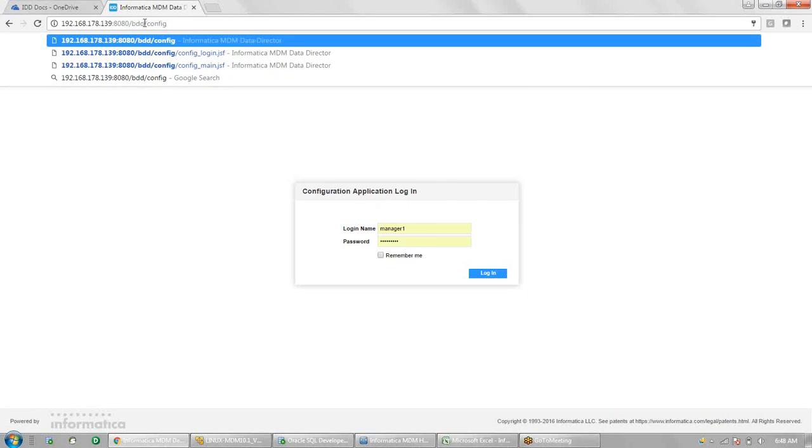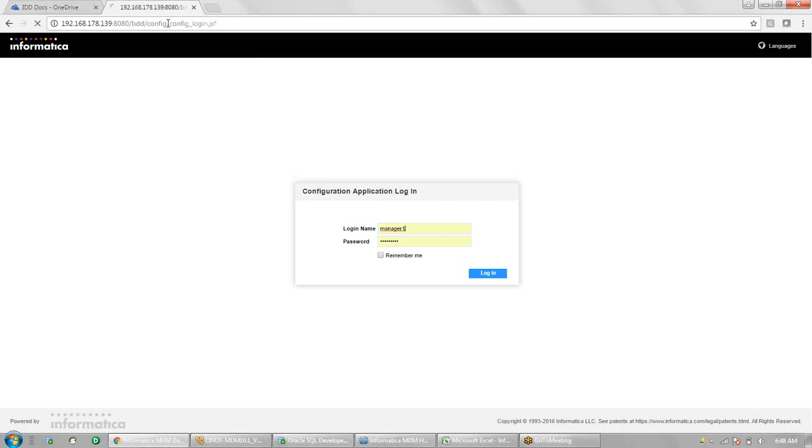If you type after 8080 for MDM, like we have been typing /cmx. For IDD, we have to use /bdd/config. This will take us to the configuration screen.